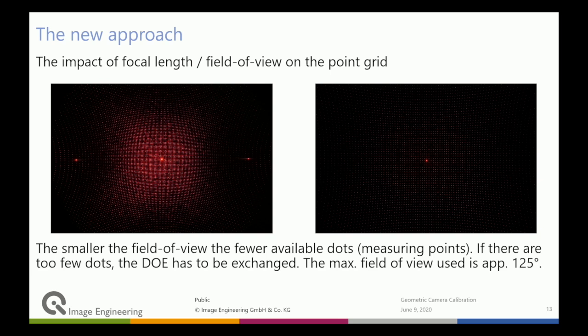These are two images. The one on the left shows an image captured with a camera with about 120 degrees field of view, and the one on the right is captured with a camera with a 100 degrees field of view, just to show you what it looks like. For cameras with very long focal lengths, we may need an additional diffractive optical element with a finer grid pattern in order to have enough dots available for the evaluation.